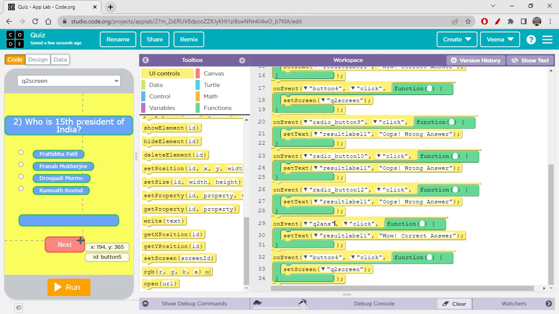Okay, so this next button ID is button 5. So this time it's not button 4. So let's choose button 5. This is all perfect, right? So we have successfully coded the Q2 screen also.